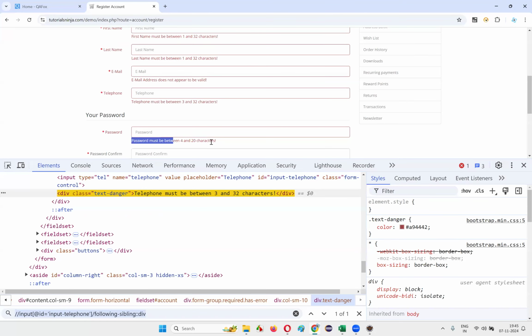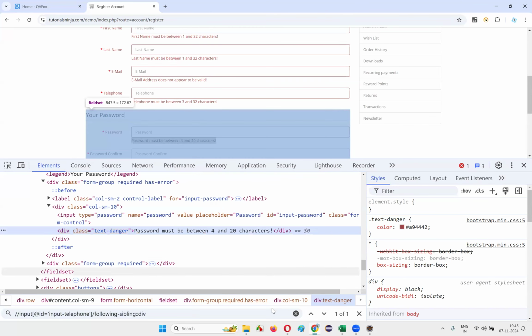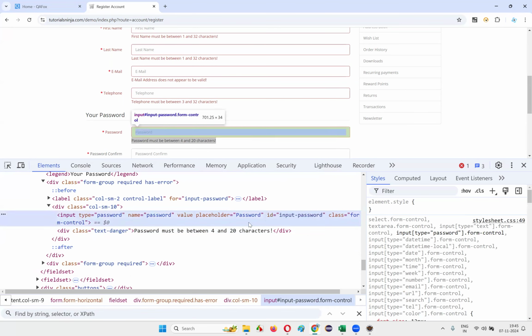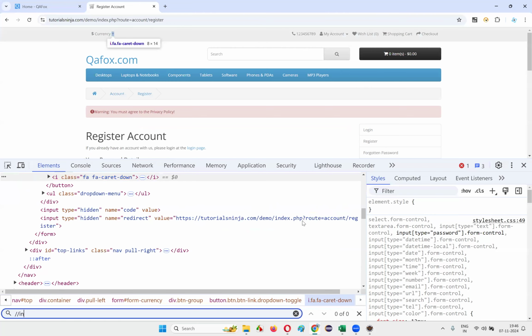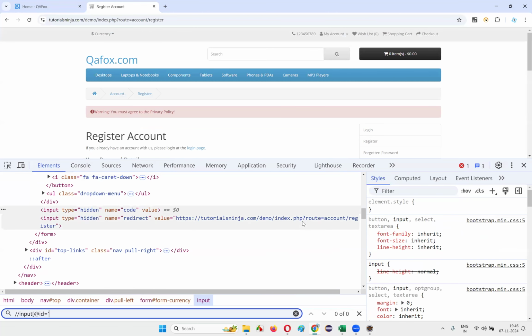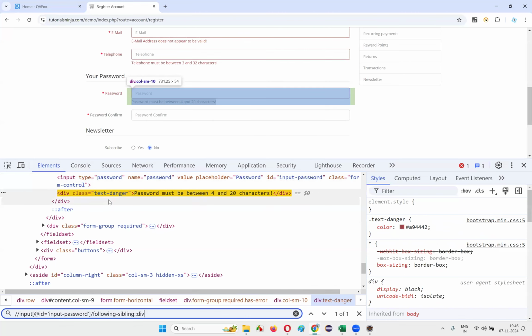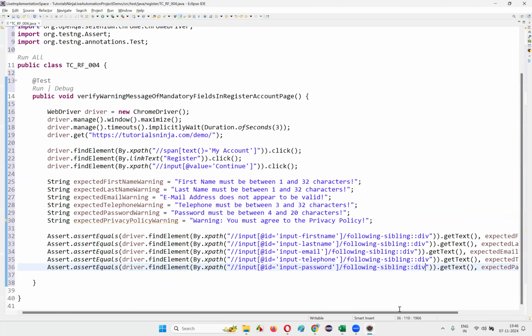For that, select this part, inspect this, and copy this ID of that input tag. Control F, double slash input at the rate ID is equal to give the ID attribute value, slash following-sibling colon colon div. You have to write div. Okay, this element will be located. The text between the element will be there. Copy this part and paste it here. Okay, once that is done, this is also done. What is the next one?